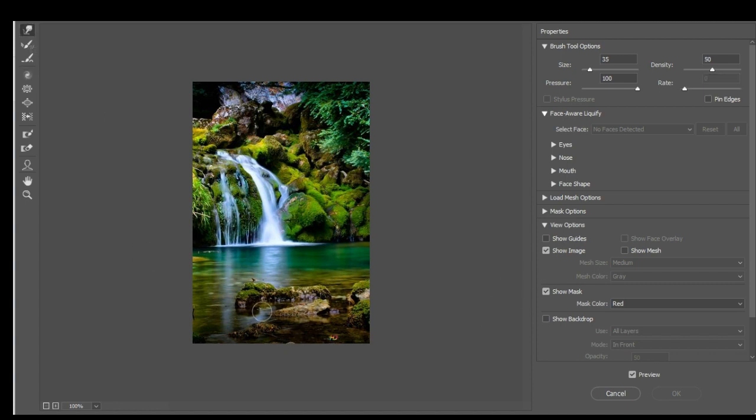The Pucker tool moves the pixels toward the center of the brush area. To move the pixels toward the center, drag on the image. The Bloat tool moves the pixels away from the center of the brush area. To move the pixels away from the center, drag on the image using the Bloat tool.